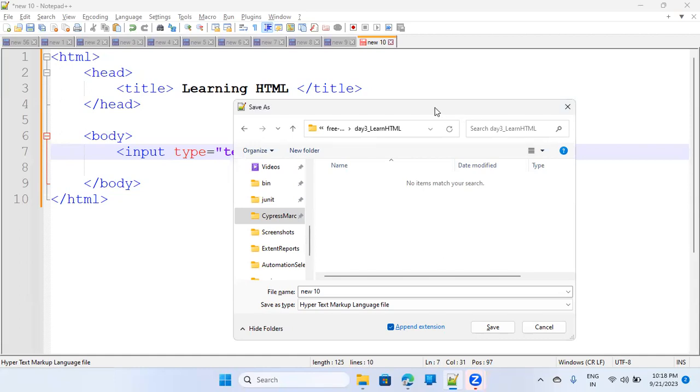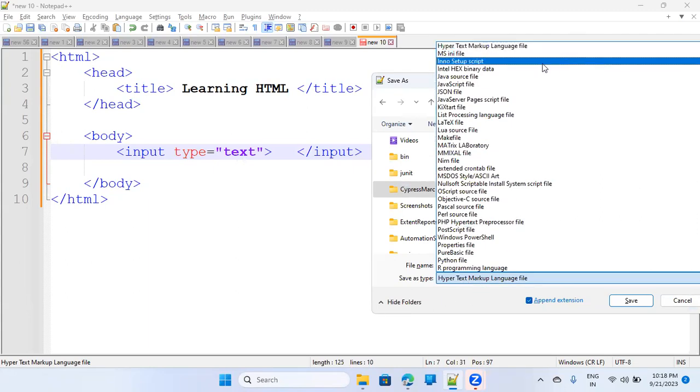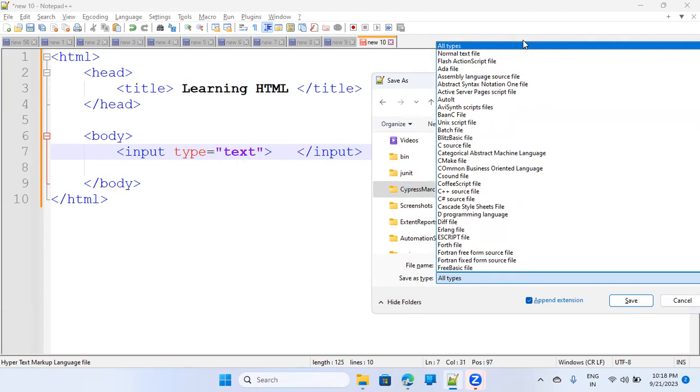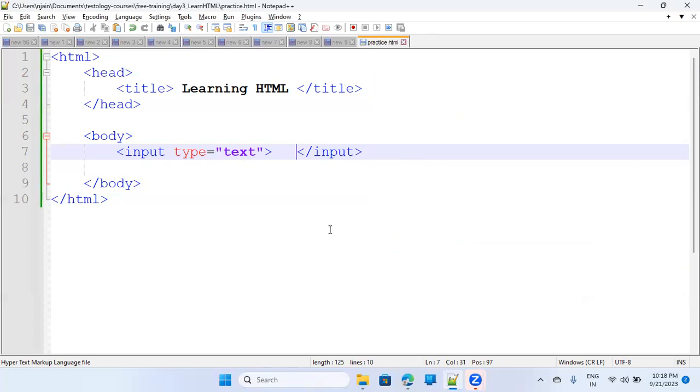So when you want to store this, you can save it as select here all type, and here give the name. So I'm giving here practice.html. In the double quote, give practice.html. So any HTML file will have the extension .htm or .html. Okay, saving this, done. It's saved.